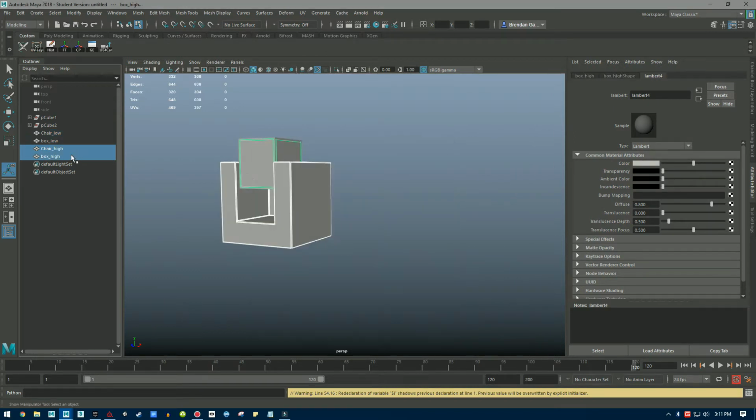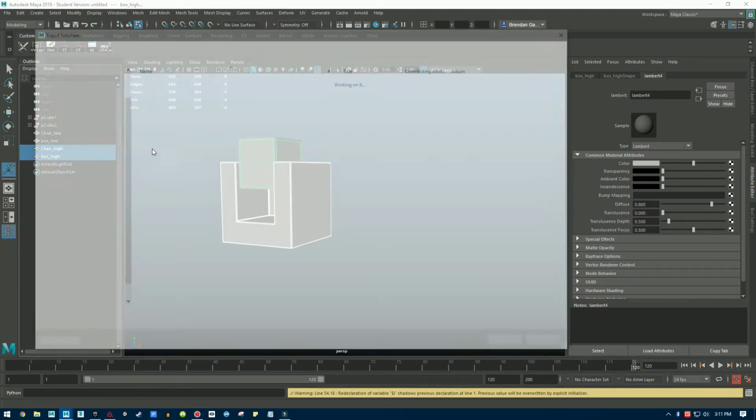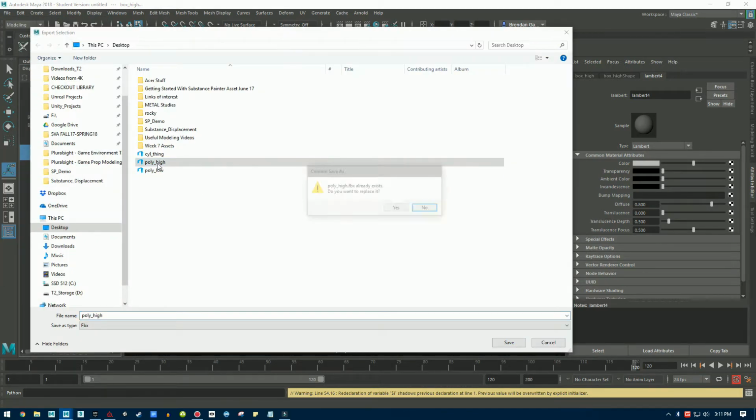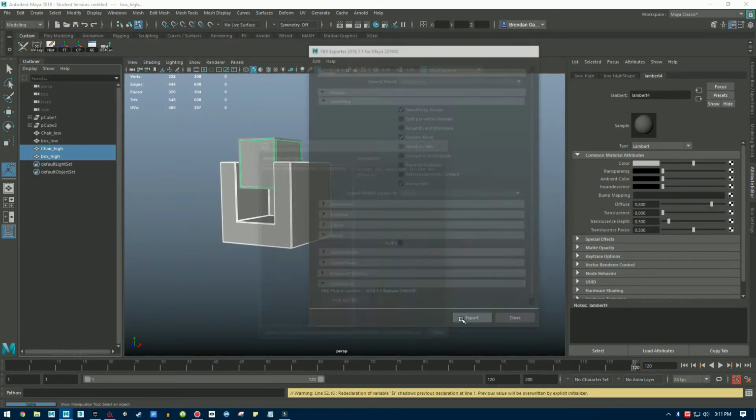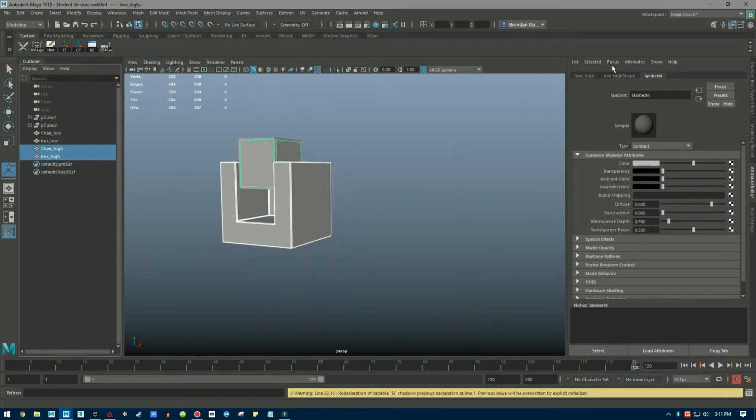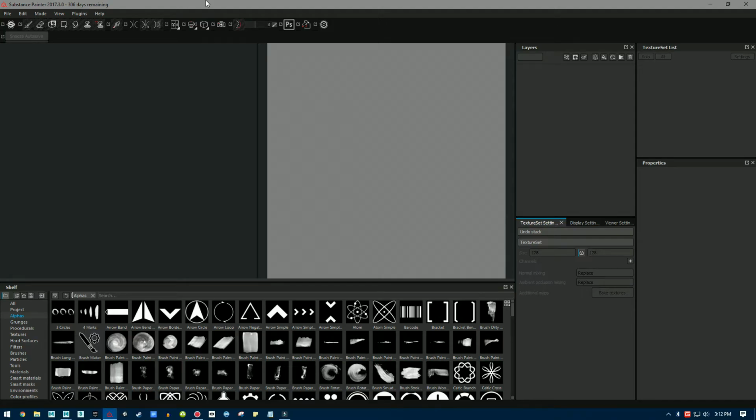Then I'm going to grab the two high objects, and we're going to do the exact same thing. We're just going to export the selection. I'm going to pick poly high and select that. And again, everything is fine. We'll just hit export. Okay. So with that in mind, let's move over to Painter.